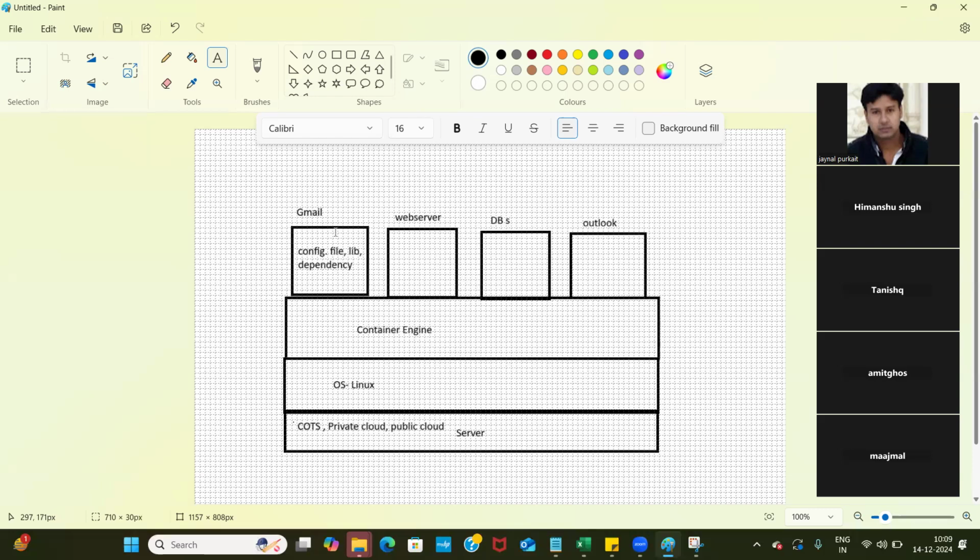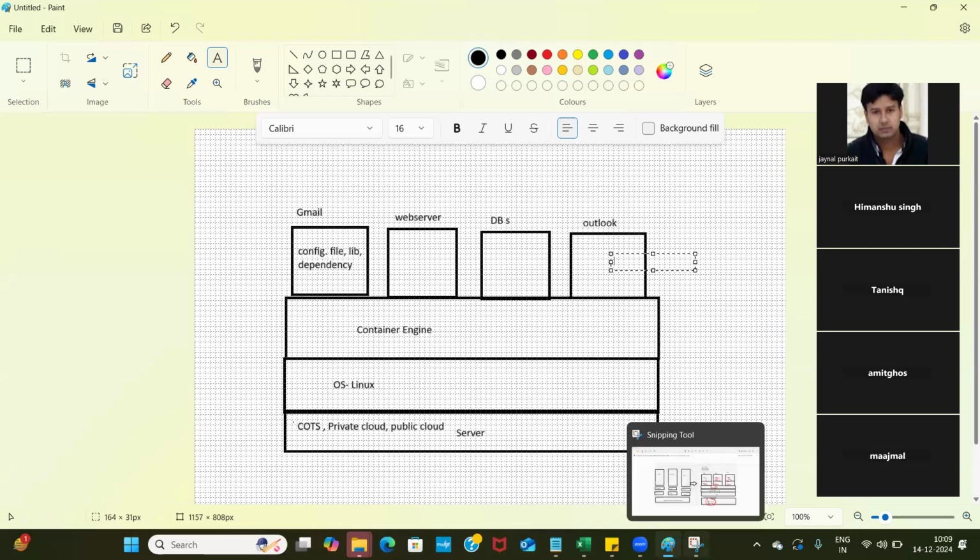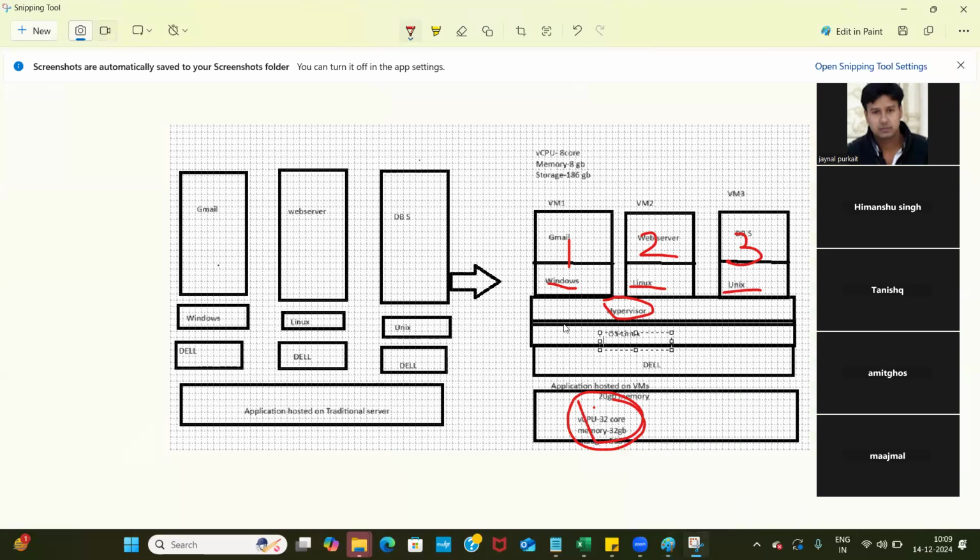Another point: suppose Gmail, web server, database server, and Outlook applications are running, that is fine. But these applications require different operating systems. As an example, we just discussed the VM. Gmail requires Windows, the web server requires Linux, and the database server requires Unix.